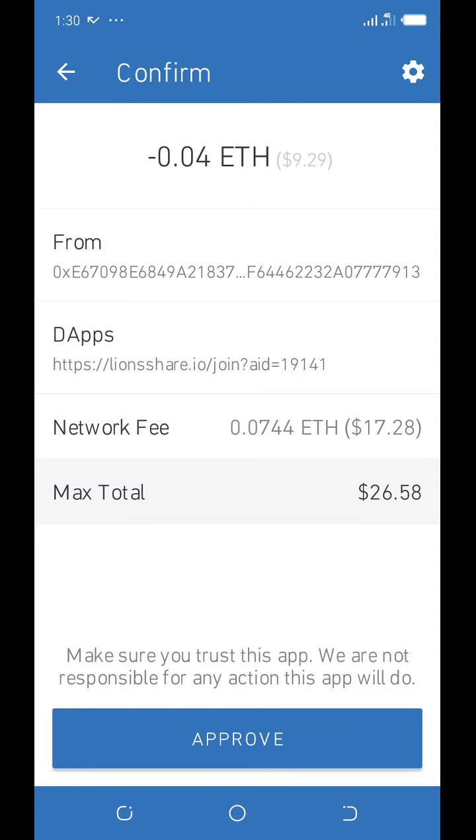Now this is the page where you have to confirm your transaction. Now as you can see, the gas fee is too much because that is due to congestion on the blockchain. You don't need to worry about that. If the gas fee is too high, you just need to leave it at that time and come back another time, and then you purchase when the gas fee is little.